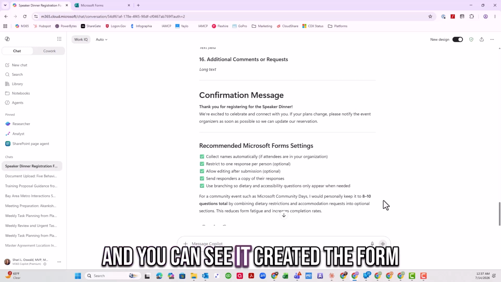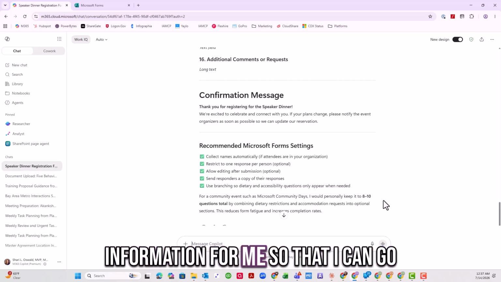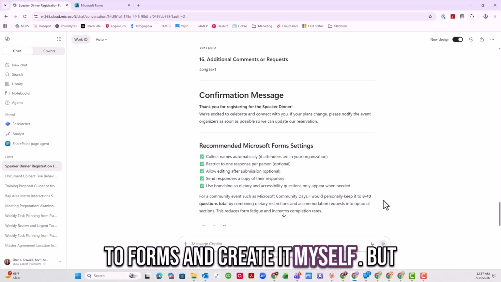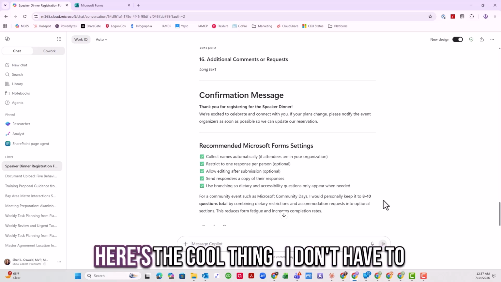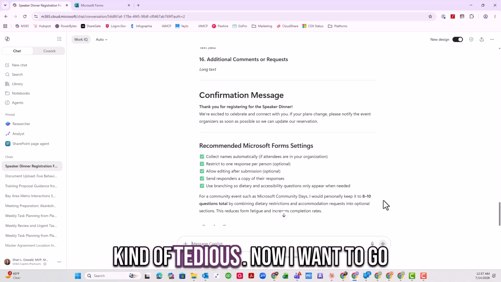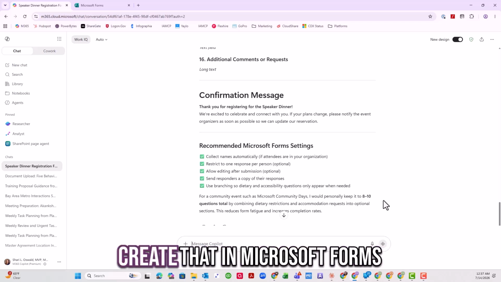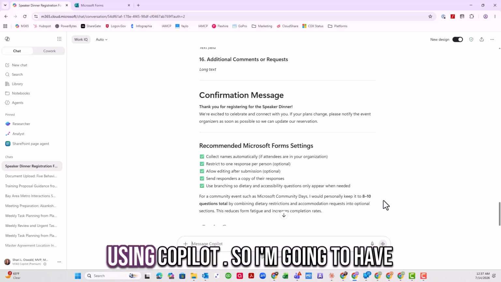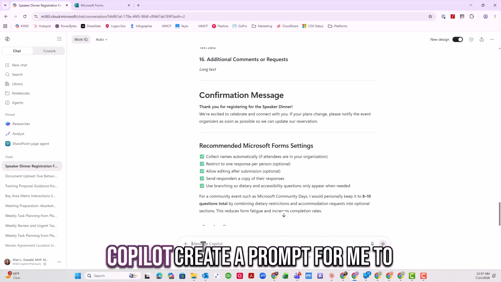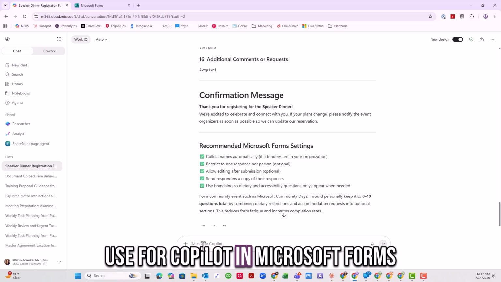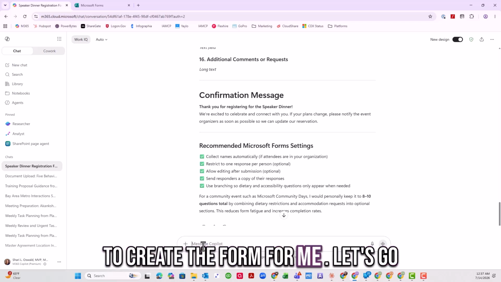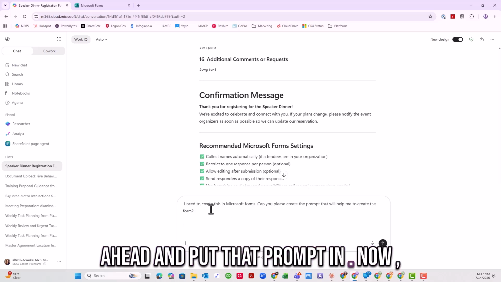And you can see it created the form information for me so that I can go to Forms and create it myself. But here's the cool thing. I don't have to do that anymore. This used to be kind of tedious. Now I want to go create that in Microsoft Forms using Copilot. So I'm going to have Copilot create a prompt for me to use for Copilot in Microsoft Forms to create the form for me. Let's go ahead and put that prompt in.